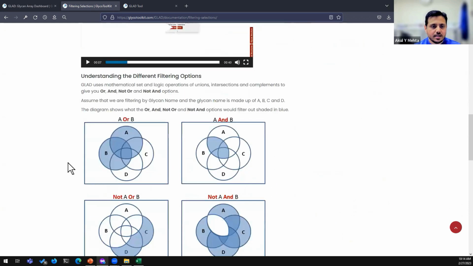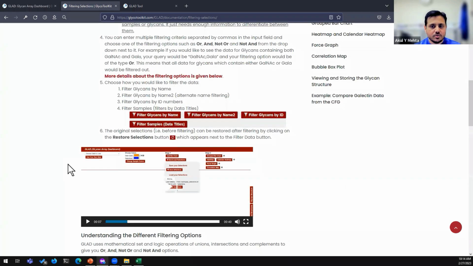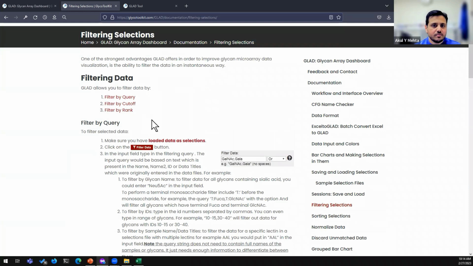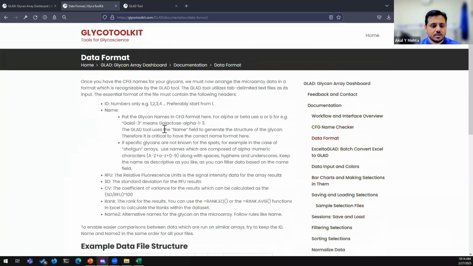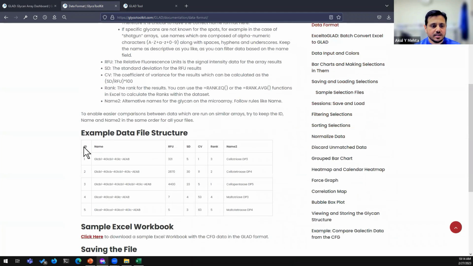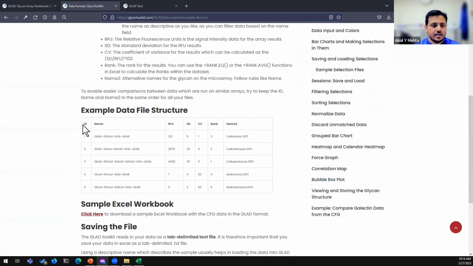So this makes it a little easier for people to start off with just going through the documentation and learning about GLAD. Okay. And so this is the GLAD tool. Before we go in, let's check the documentation for the data format. So in the data format documentation file, you have the example data file structure. So you need a tab delimited text file to be saved in this format.